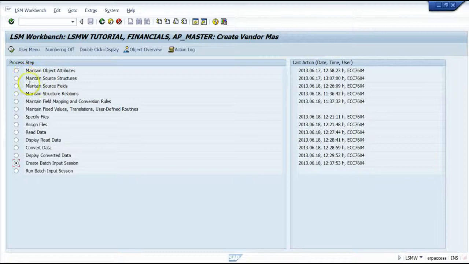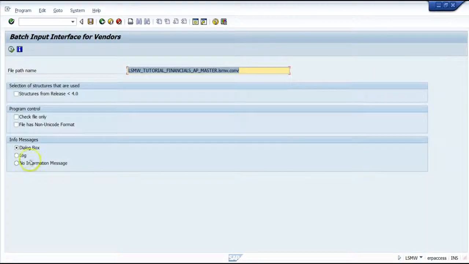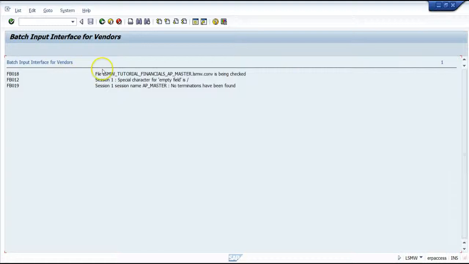Now we've configured all the steps necessary to create vendor master data with LSMW. So the next step is to create the batch input session. We do that here. Okay, this is our file containing the converted data. We're going to check that first, so we'll check this box here. I don't want to see dialog boxes, I just want to see the results in log format. And I'm going to execute here. Okay, that's our file. That's our special character for empty fields. And no terminations have been found, which is good.